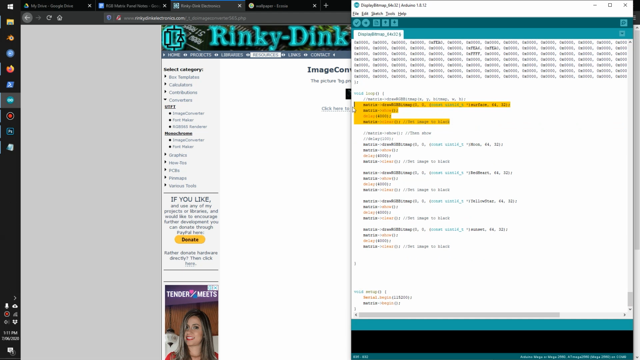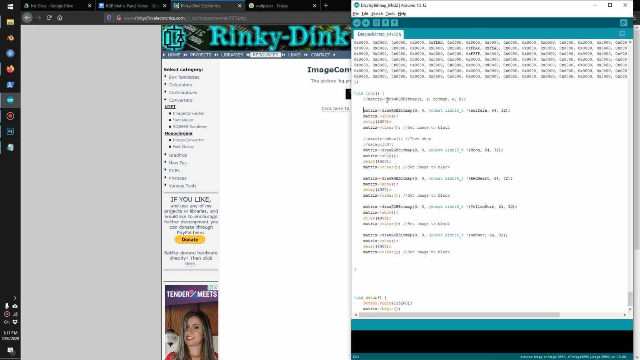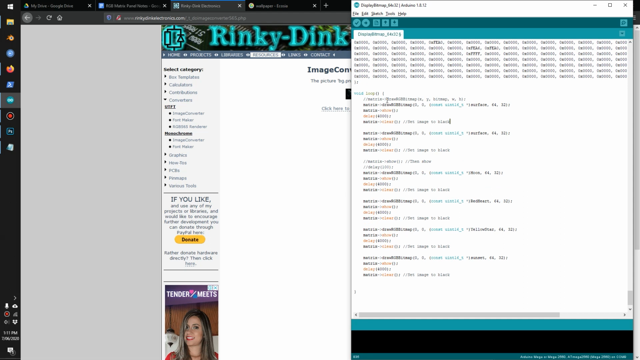I'll copy this again. These are pre-existing images that I've created, and I'm going to change the reference string here to BG. The position starts at 0, 0, the width and height is 64 by 32. Matrix show will show the image. If you want to delay it, you set how much delay, 4 seconds, and then it will clear it to change to another image, and then you simply upload that and see on the module. I'll do that.